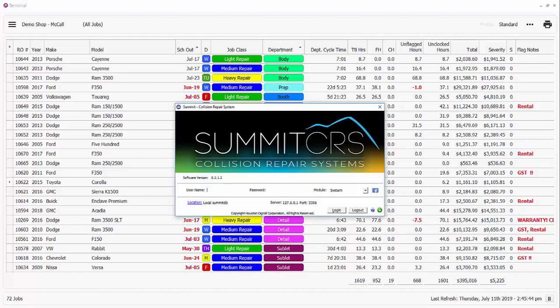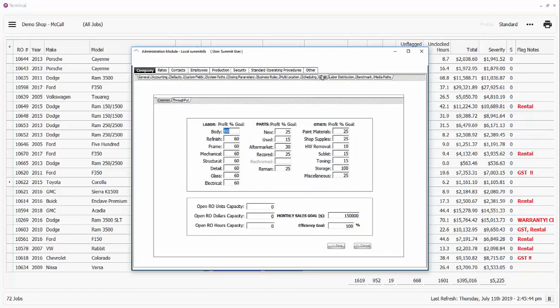Pretty simple stuff. Unclocked hours is actually a calculated field based on your efficiency goal that is set within the administration module of Summit. So I'm going to go ahead and log into my admin here. Goals. Yep, right here in our goals tab. So we're under the company tab and administration sub-tab, goals. And right here we can see that efficiency goal, right? That's saying that we have 100% efficiency, so that's a one-to-one relationship for my labor hours to what my clocked hours are. So as a shop, if I have an efficiency goal of say 125%, that's going to now change these hours.